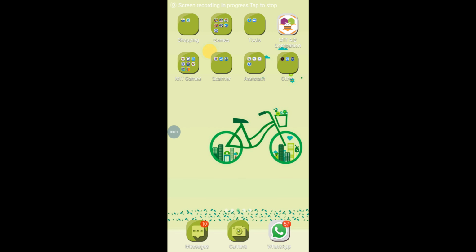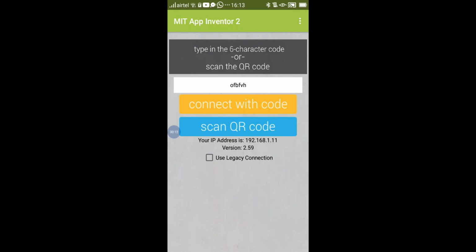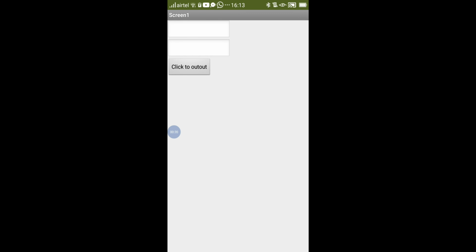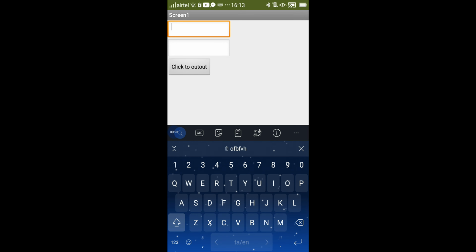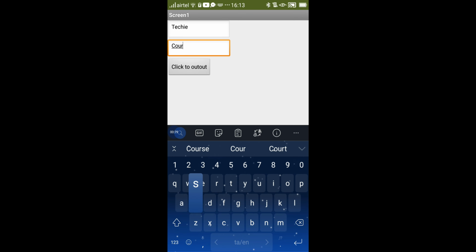Click on connect on your laptop and say AI companion. Let me scan the QR code. Now it's going to process for some time. Yeah, and we got it. So here let me type Techie and here course, and I click to, oh, there's a spelling mistake. Sorry for that. Let's click to output. I did a spelling mistake. So it's going to be Techie course Techie.